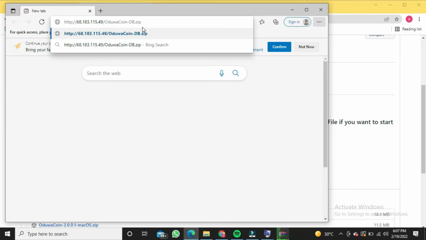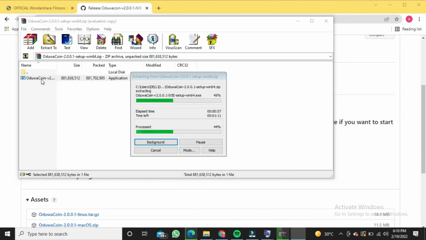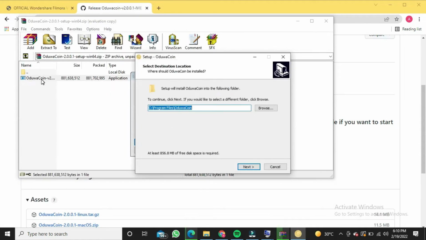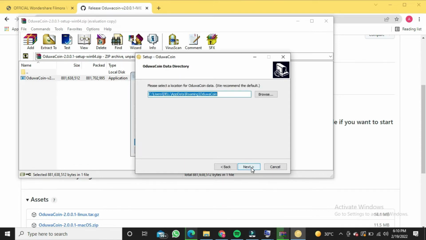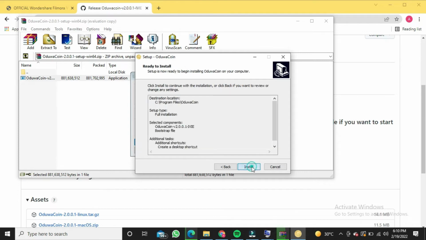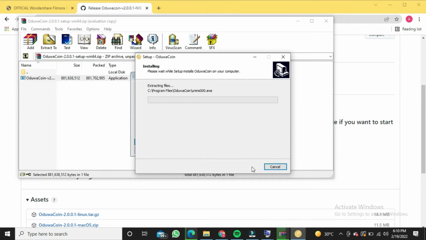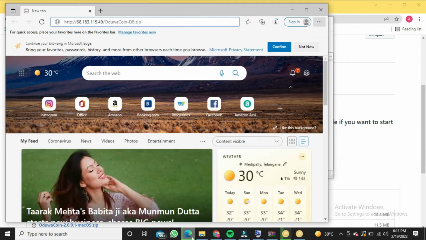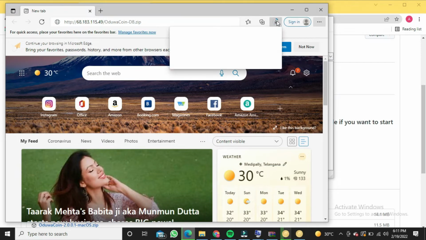And once I do that, this is going to download the database. All right. Here is my wallet, as you can see, I have extracted the files and it is complete. I'll click on next, full installation, and then I'll click on create a desktop shortcut. That will create a shortcut on my desktop for Oduwa coin. Now these files are getting extracted, the installation procedure, and let me check what's up with the database files.